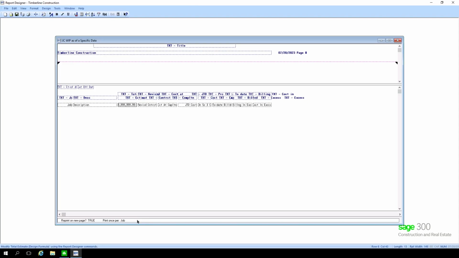I think what we'd like to do is probably modify both of these reports to print once per cost code for a specific job. So the first thing we're going to need to do is start getting some fields printing once per cost code.